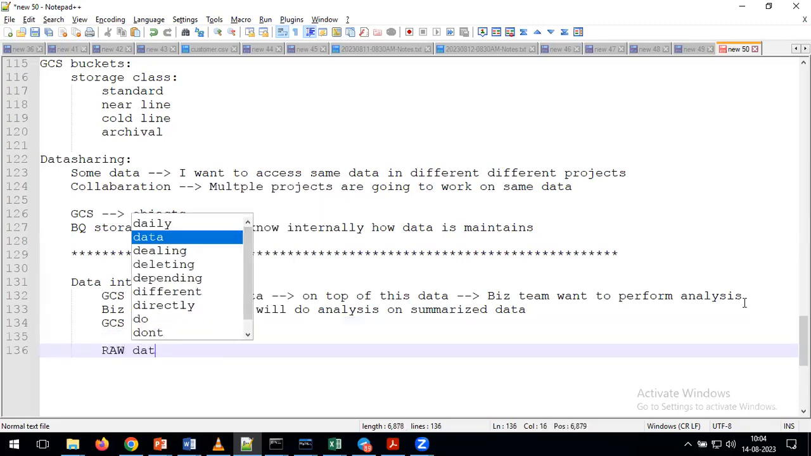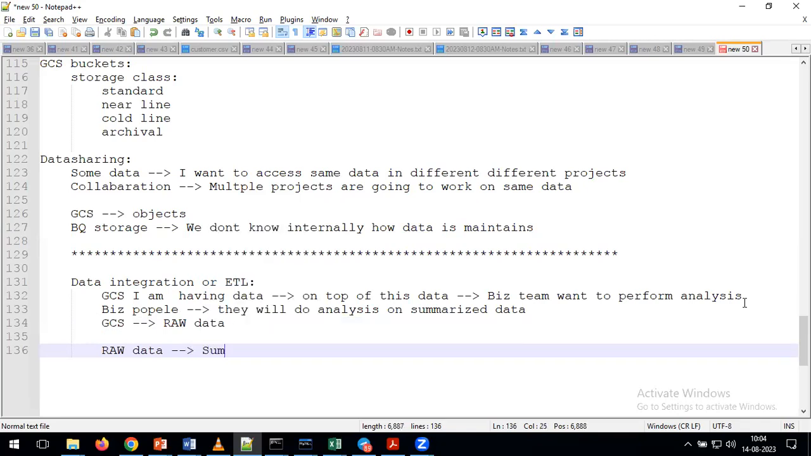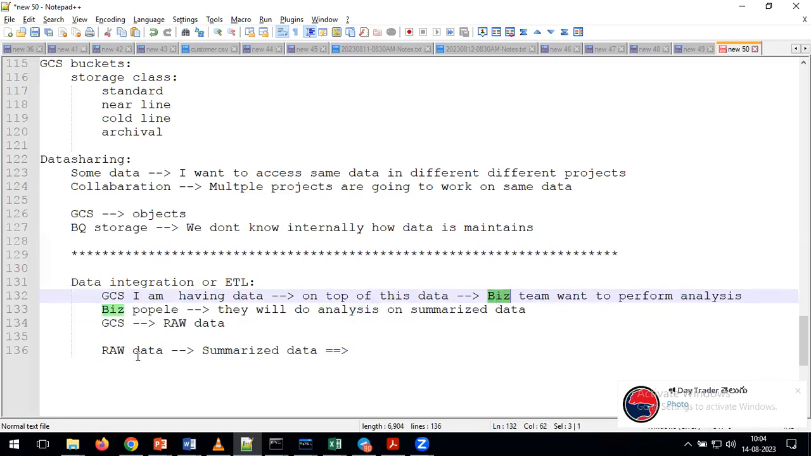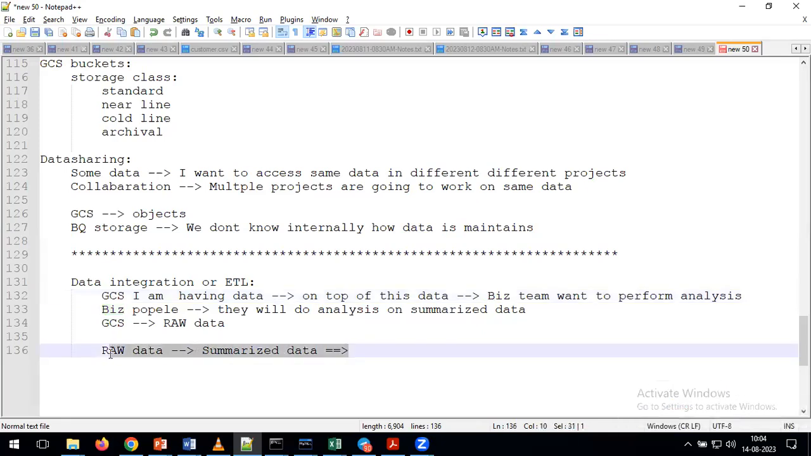Now, the raw data we have, we need to convert into summarized data. As part of this, what operations are we performing? In GCS we have the raw data, and I want to convert it into a summarized format. Why? For the purpose of doing analysis. Who performs the analysis? Our business team. Indirectly, what operations are we going to perform? I will say extraction, transformation, and loading.